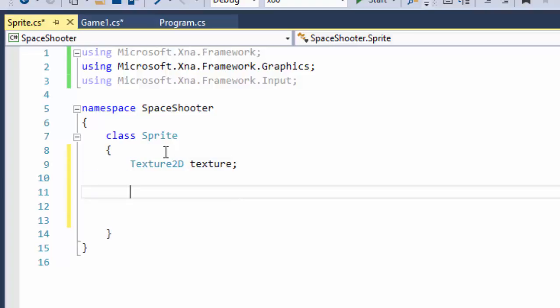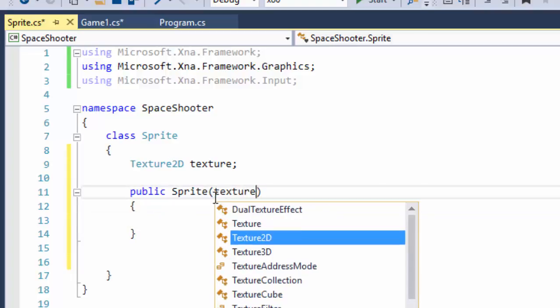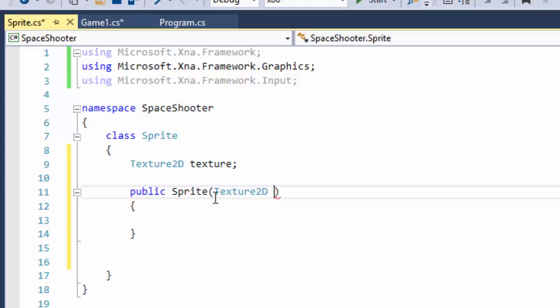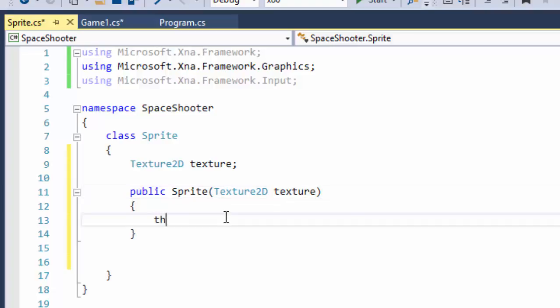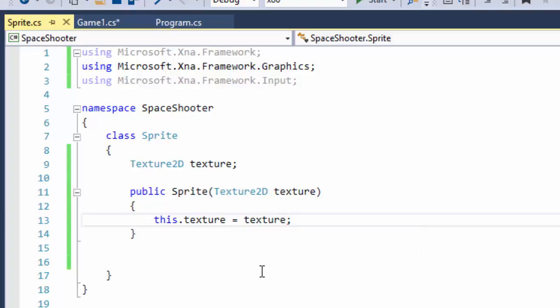Let's look at that in the constructor very quickly. I'd rather get something working and then we can add to this later. Public Sprite, because we're doing the constructor, and we'll leave it empty. We're going to put in Texture2D, and let's give this a name: texture. That'll do. And I'll do this.texture equals texture.